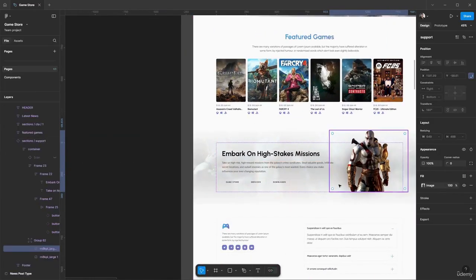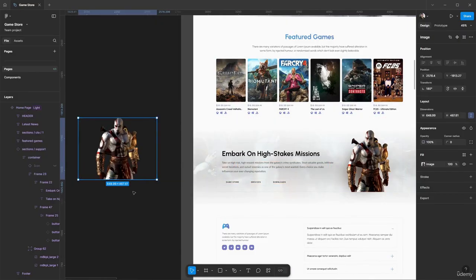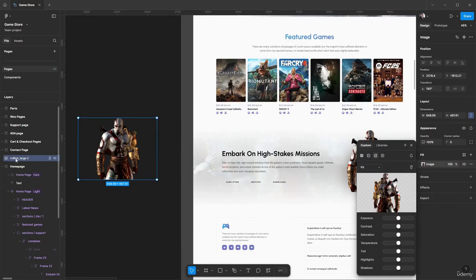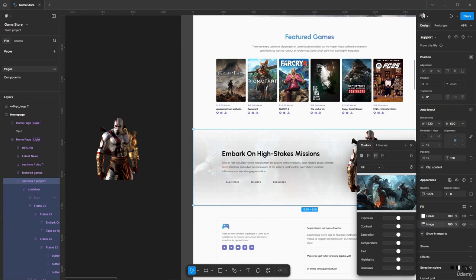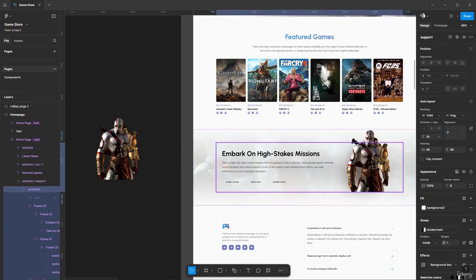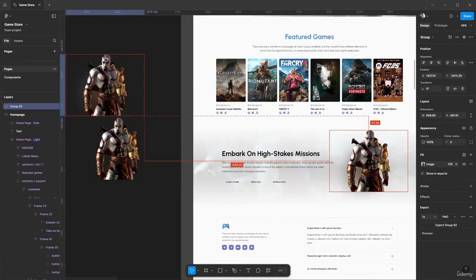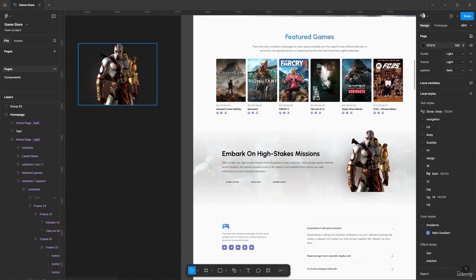Just switch to design mode. I hold Alt and pull out a copy for myself. So I just pulled out the image, but I want not just the image. Let me try to bring back this whole group. I want to pull it out. Yes, now I've pulled it out with the background.